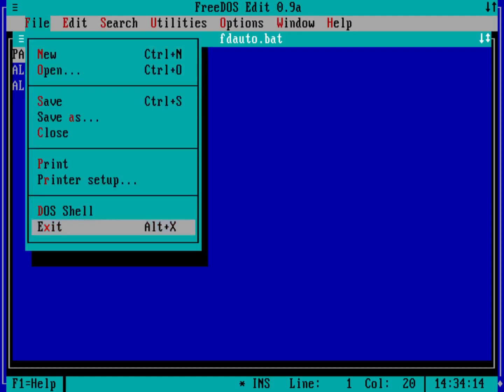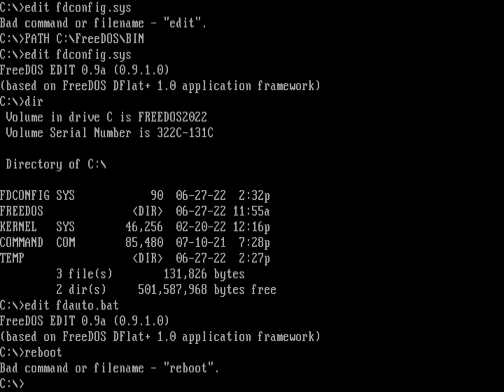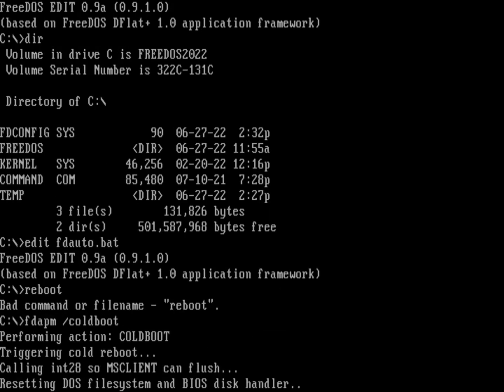And so let's go ahead and exit the program. And let's go ahead and reboot. I don't have my alias set yet, so let's go ahead and do FDAPM and do a cold boot.